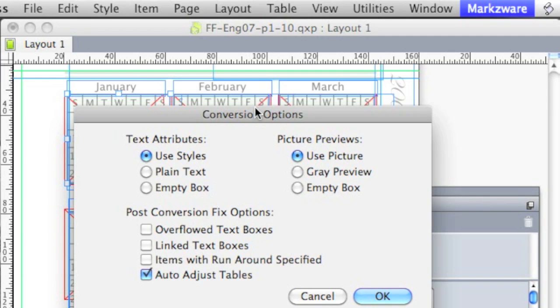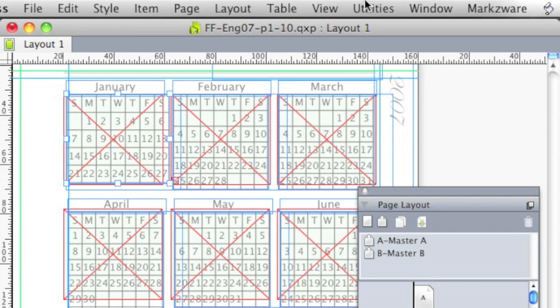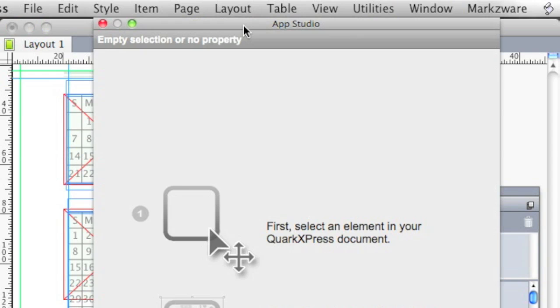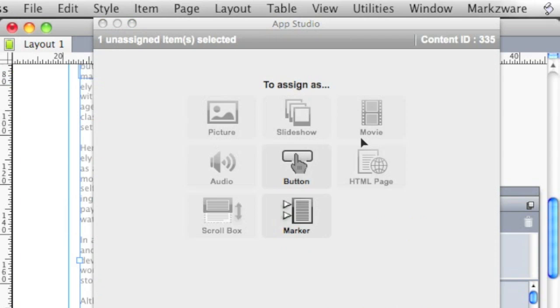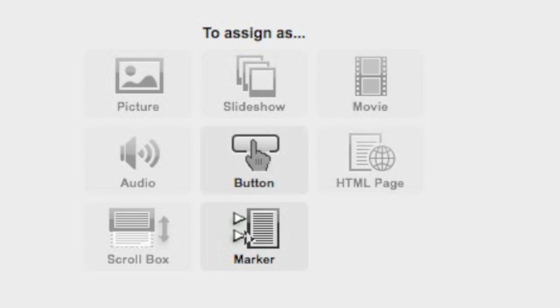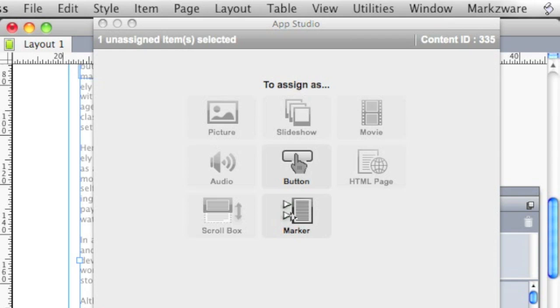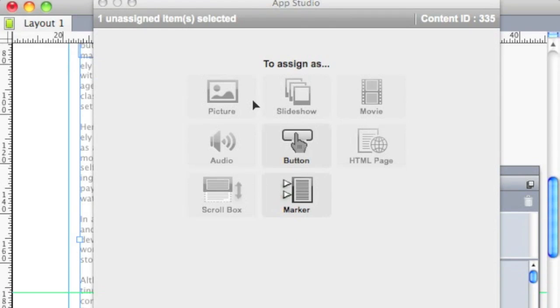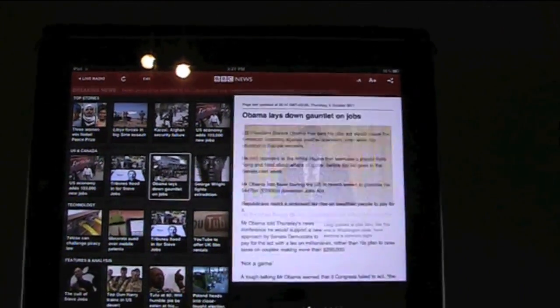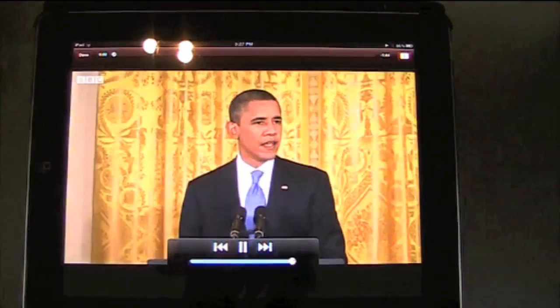It'll convert your InDesign CS5.5, CS4, CS3, CS2 files right into QuarkXPress 9.1, 9.0, etc. And once you're in Quark, you can then go in and, of course, under your window, go to your App Studio. Adding movies, adding markers, etc. So you can get things ready for your iPad, your Apple iPad, which is, of course, one of the great inventions of Steve Jobs, who we all know is sadly passed on at a rather young age, but he's left behind quite a legacy. And now we have the iPad publishing, and with Quark you can quickly and easily publish to the iPad.